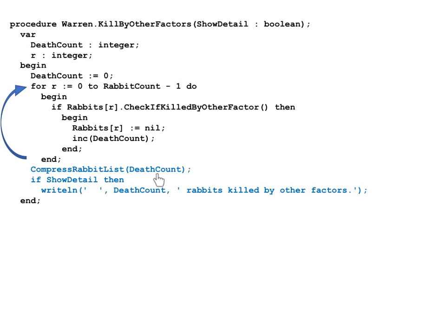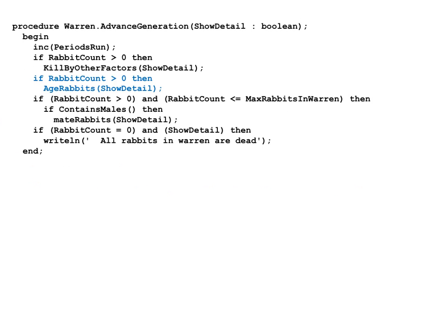Again, this will remove any empty elements in the array for rabbits that have been killed off, and if show detail was selected, it will output the number of rabbits that were killed by other factors on this time period in this warren. Returning back to advanced generation then, we then check again if there are rabbits in the warren, because they might have all been finished off in the last subroutine, and if there's still rabbits there, we call age rabbits, again passing show detail to it.